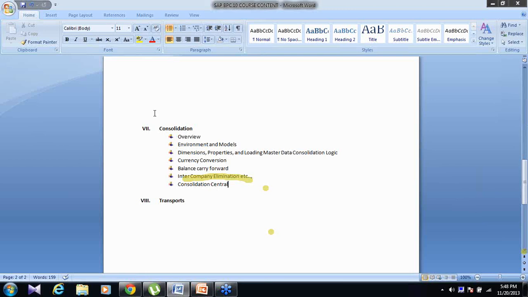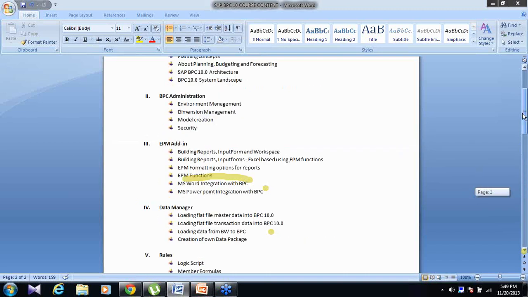And finally, transports. What steps need to be taken care of while transporting objects from one system to another system in BPC? What kind of objects can we transport? This kind of information we will discuss in the transportation. So this is the overall course content.